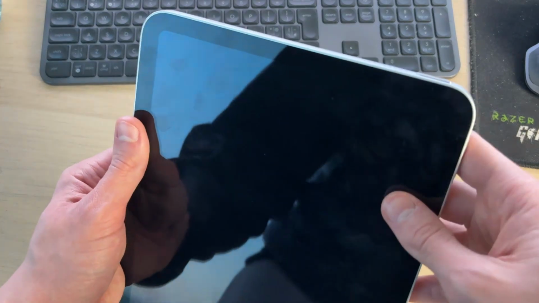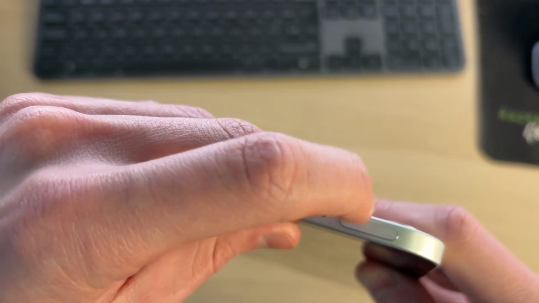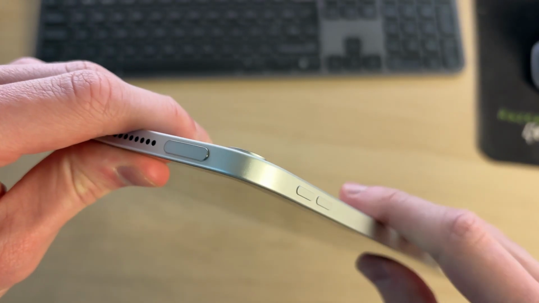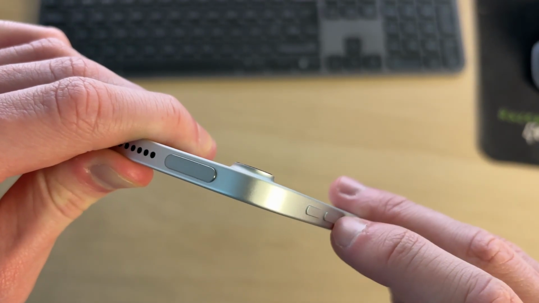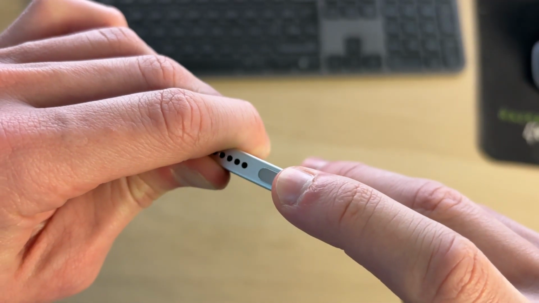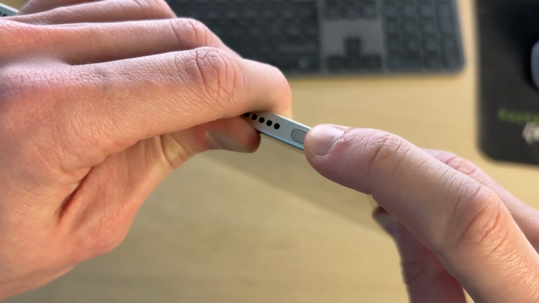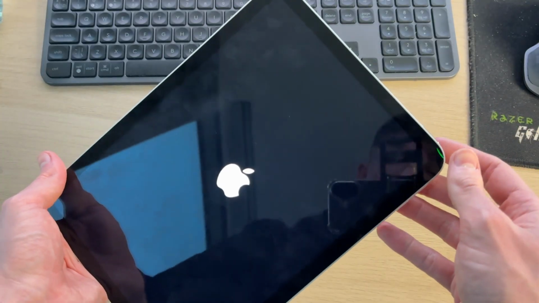So what you want to do is come to the top of the iPad, where you'll see the power button. Now you want to come to the side and find the volume buttons, and you need to press the volume increase button, then decrease, and hold down the side power button. Now keep this held down. You need to hold this down for around 15 to 20 seconds.